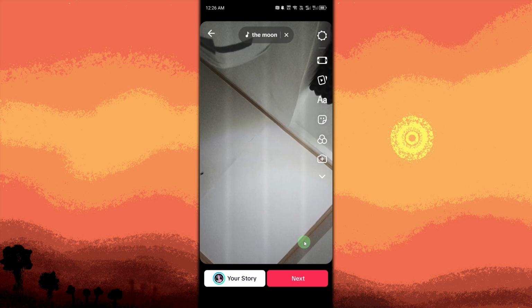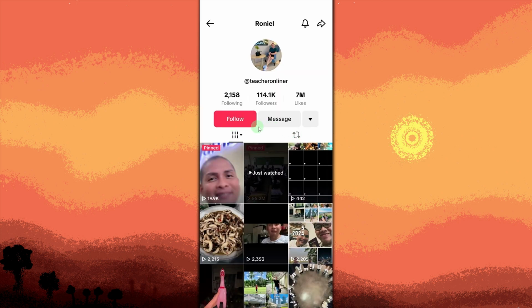Last method, connecting with others. Follow users. Tap the follow button on profiles you like to see more of their content in your feed.